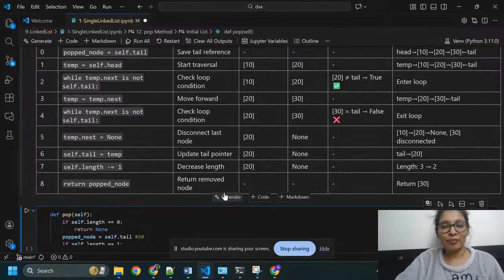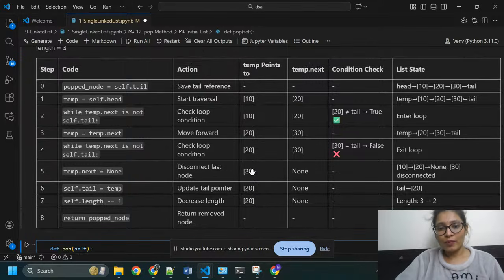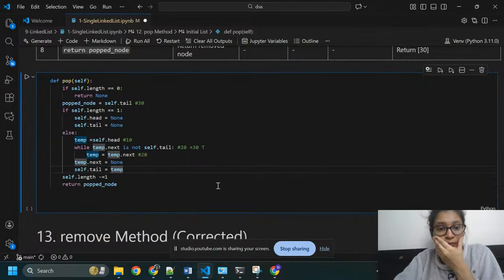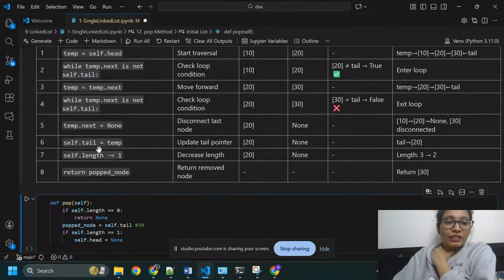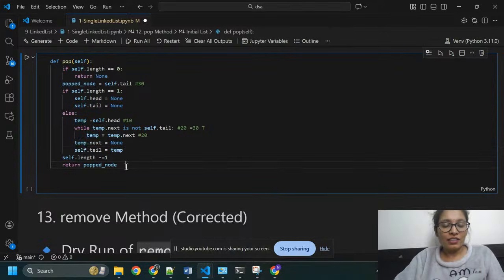So we don't have any temp. Okay, so this condition is None. Temp equals temp.next. Next, okay, None. Disconnect the element now. Temp.next equals None and temp equals 20. Okay, so here self.tail equals temp. Updated the tail. So tail will become 20, length decreases by 1, and return 30. Pop node is 30. Okay guys, here you got it.